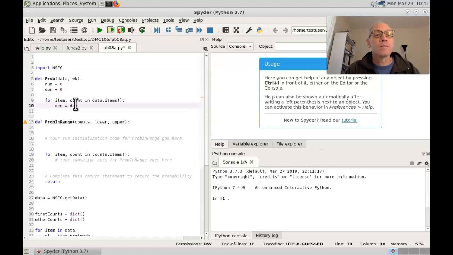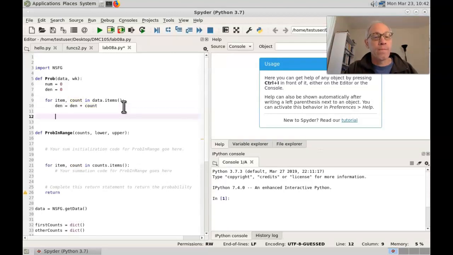Think for a moment. What goes here? Is it item or is it count? It's count. That's the number of babies born during this week. That gives us our denominator. Let's move on to the numerator now. We start the loop the same way.